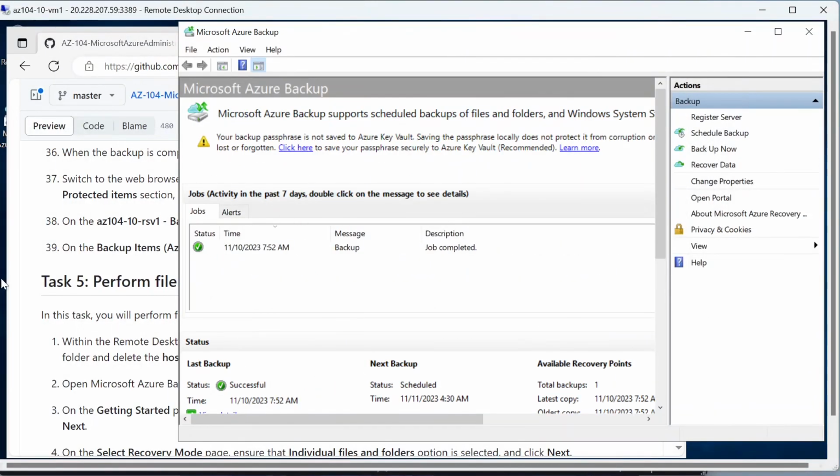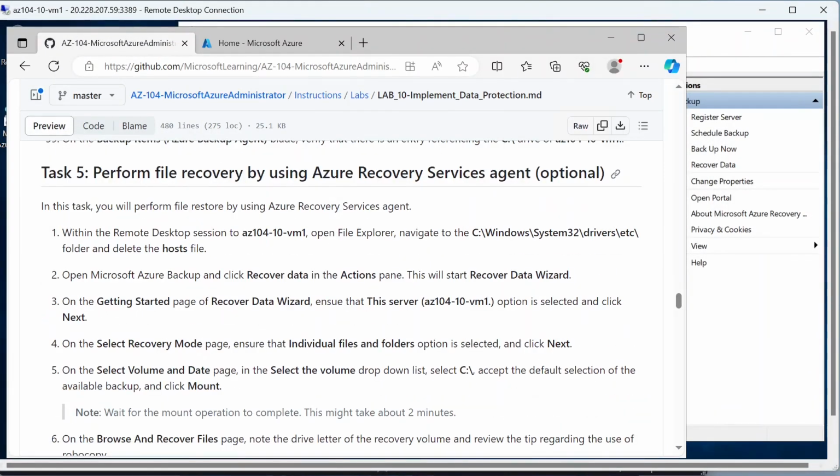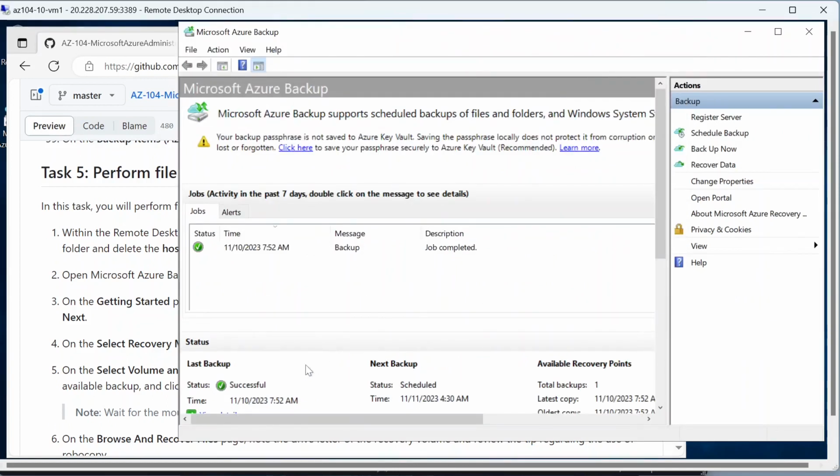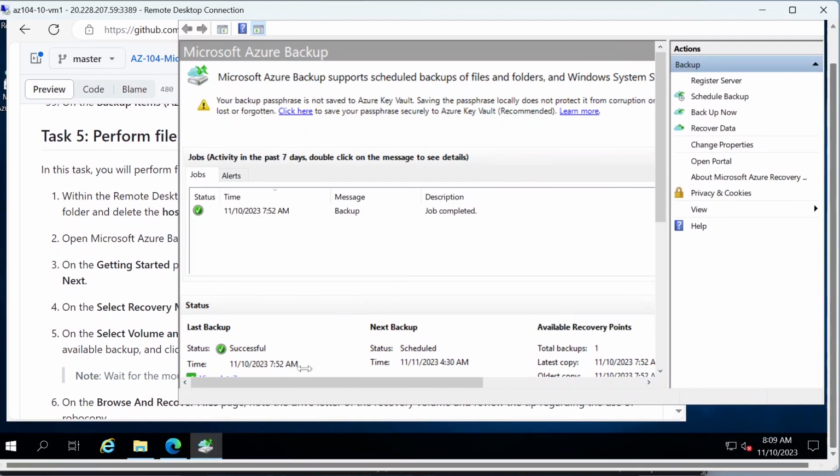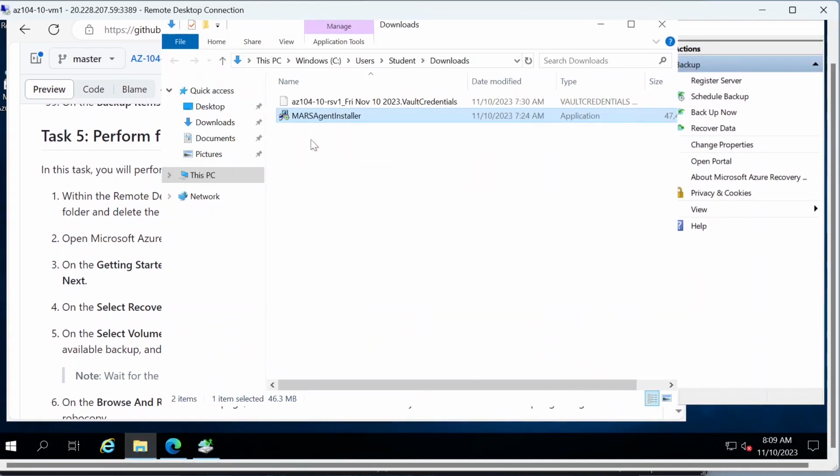So for task number 5, we still need to be within the RDP session that is connected to VM1. So we need to navigate to this directory, C Windows System 32, drivers, etc folder, and delete the host file. So let's just get there. We need to open File Explorer for that. I'll just scroll down and open File Explorer here.